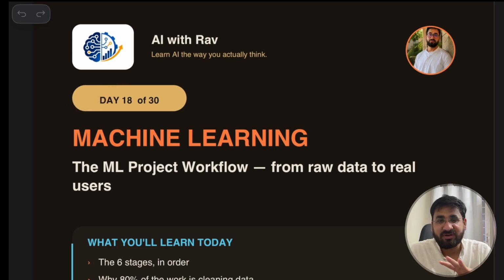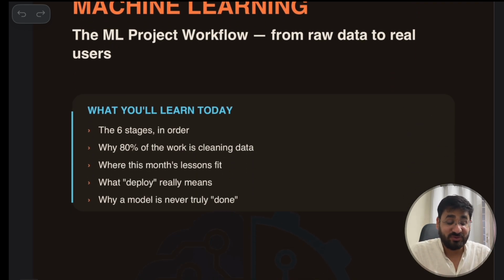Here we are going to cover everything we have learned, and we will connect it. So the topic that we are going to cover is the 6 stages in order. 80% of the work is cleaning data. Yes, and where this month's lesson fits, and what deploy really means, and why a model is never truly done. So now you can connect everything that we have learned in 17 days.